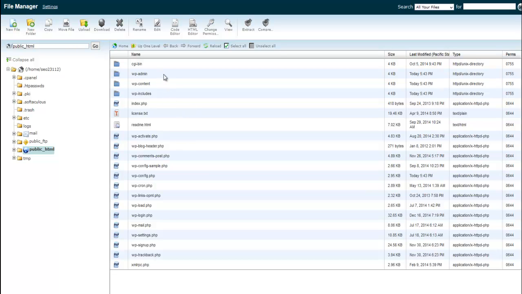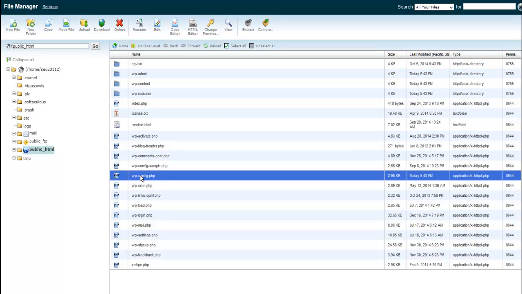Okay, so here we are in the File Manager. This is called the File Manager. We're in the public_html. Public_html is another way of saying you are in your domain.com. Okay, public_html means your domain.com. So what we're going to do now is find our wp-config.php. We need to edit this or add some code to the wp-config file.